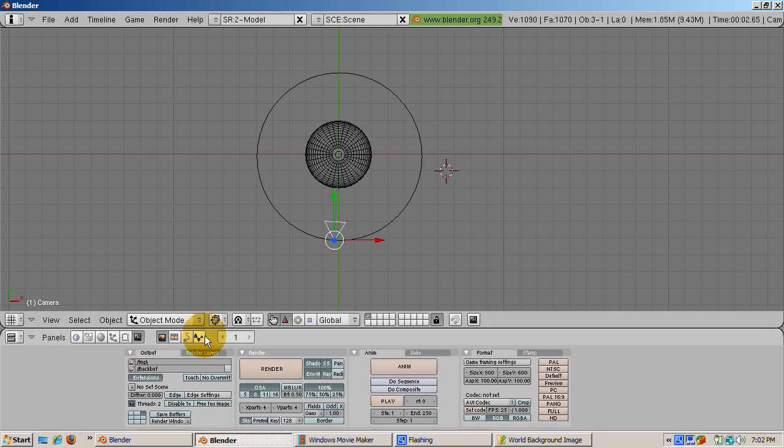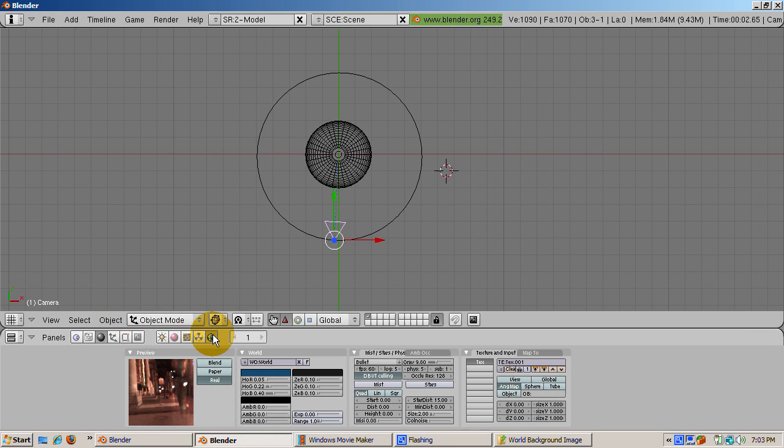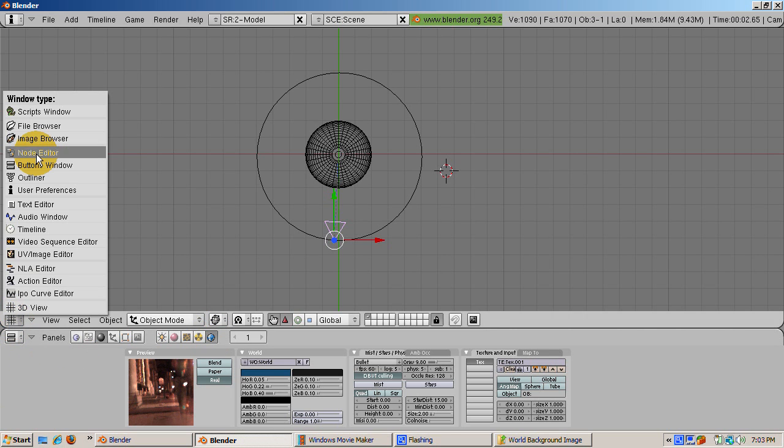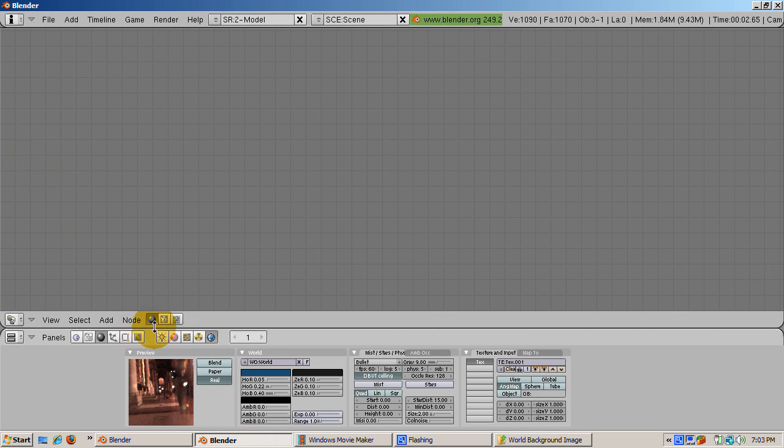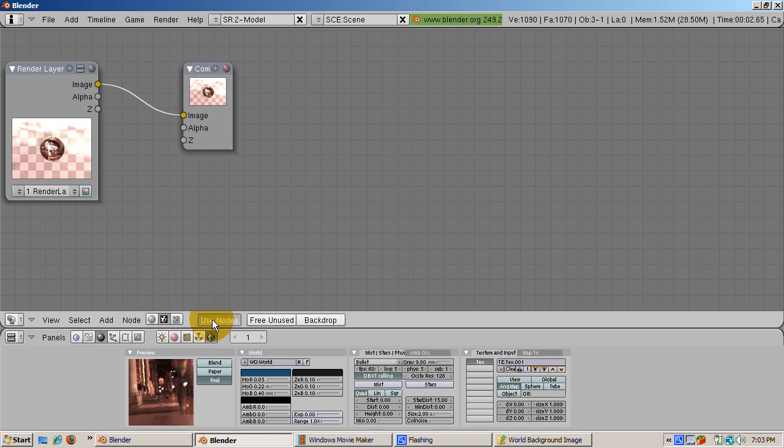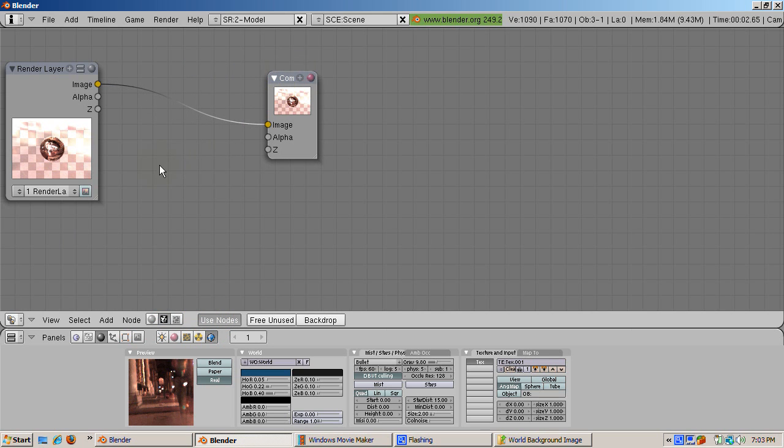Now suppose you want to eliminate the background and just have the sphere reflect the world. Here's how to do it. Go to the World buttons by pressing F5, Shading, then the World button. Change the window to the Node Editor. Click on the face icon for composite nodes and press Use Nodes. You get the render layer input, our scene, as well as a composite node output node, the composite result.